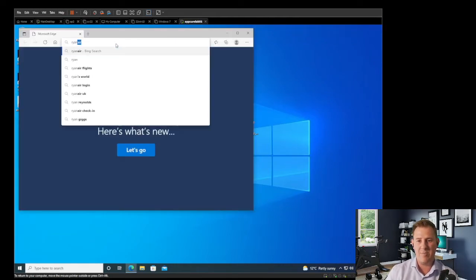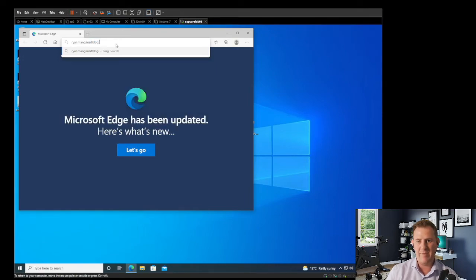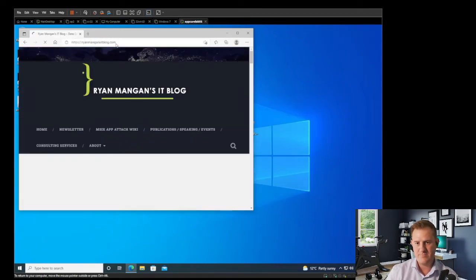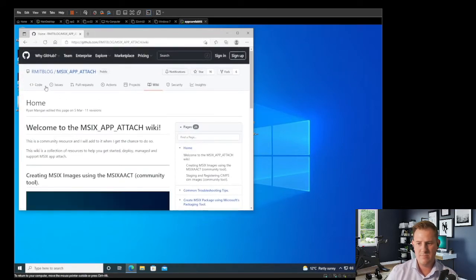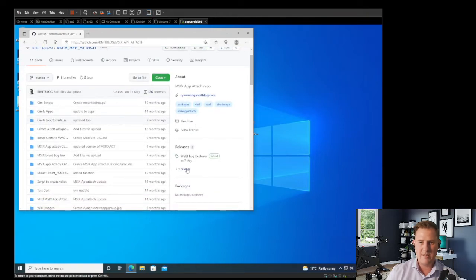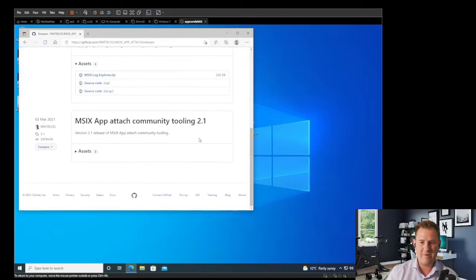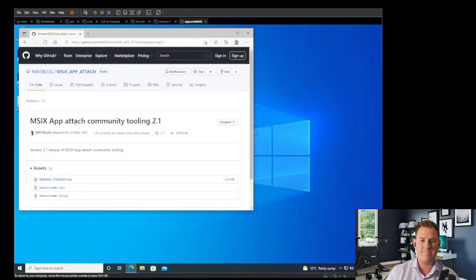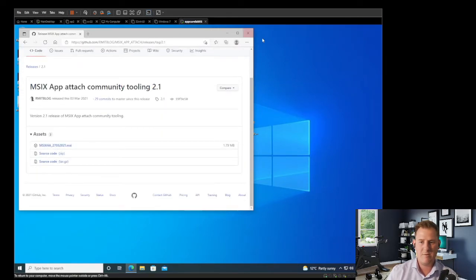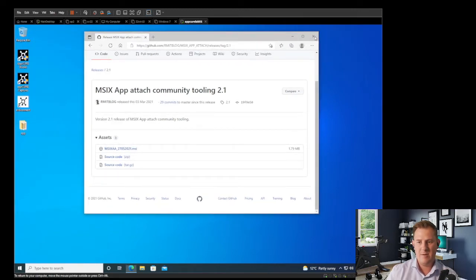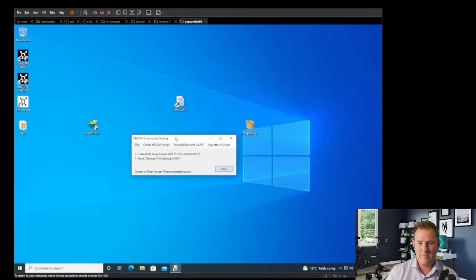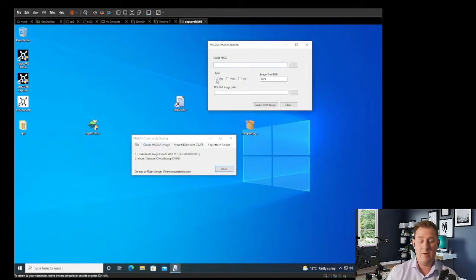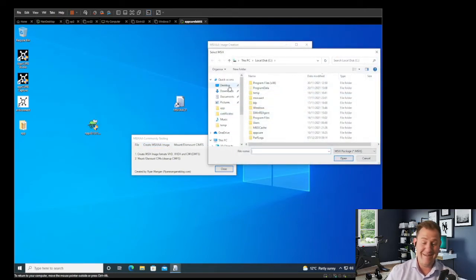There's a community tool. If you go to my GitHub, you can find that by going to ryanmangansitblog.com. As you can see on screen, if you go to MSIX app-attach, what you can see is my GitHub, and then you can click on release and download the MSIX-Package tooling. Once you've downloaded and installed it, you'll have that on your desktop. If you launch that, there's a few different features in there. You can mount CIM, attach app attach scripts, and also create an MSIX image. You can create CIM with it too.